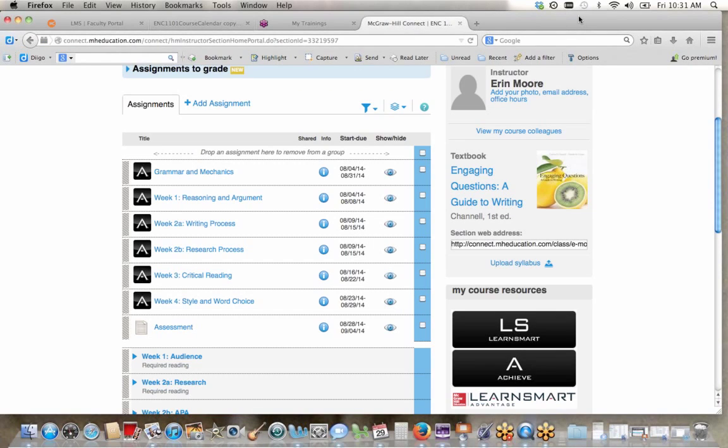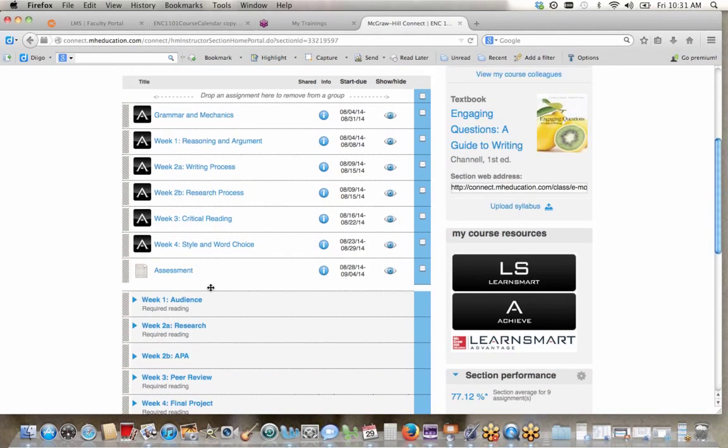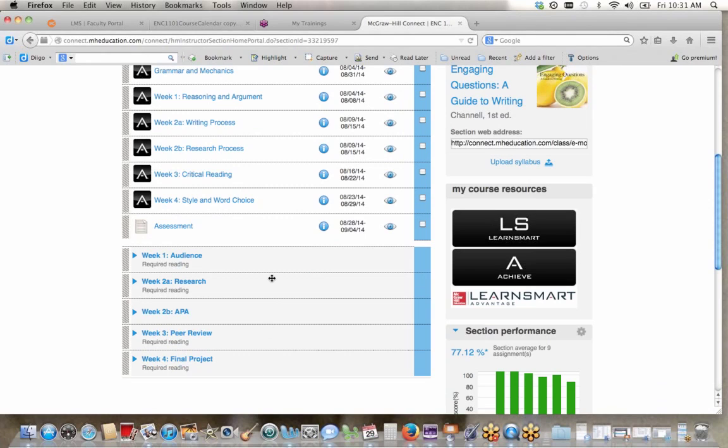Here's what the McGraw-Hill website is going to look like when you register for the course and access the section that your instructor has set up for you. Now your instructor has added some assignments here for you to complete, as well as some reading assignments. As you can see, the assignments you need to complete are located at the top of your assignment list, and your reading assignments are located at the bottom.